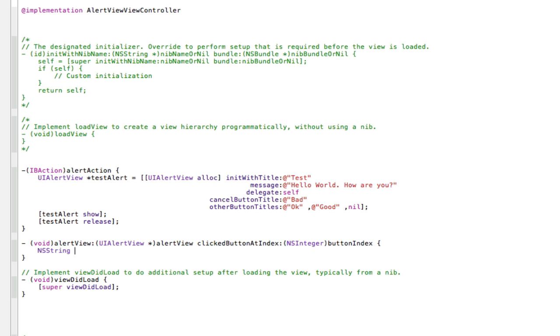So that's going to be NSString star, and that can be the button title, buttonTitle, space equals space, open square bracket, alertView, which is what we declared up here, alertView, space, buttonTitleAtIndex, sorry, it should autocomplete, and then it's going to be the buttonIndex, which is what we declared here, and then close the square brackets and semicolon.